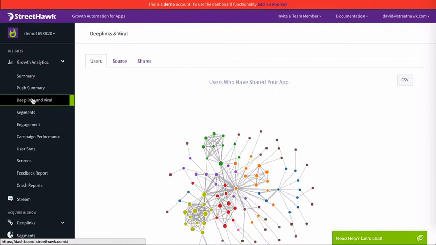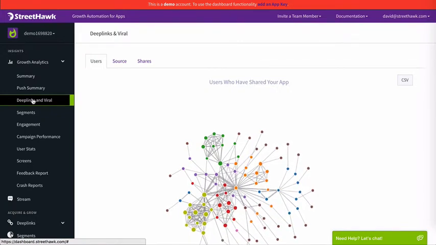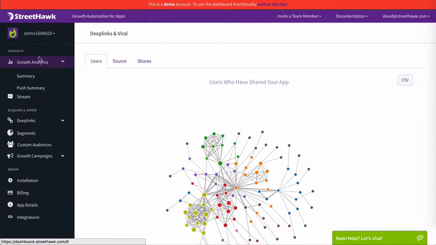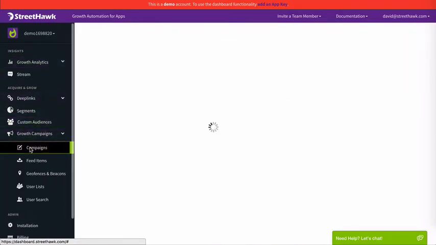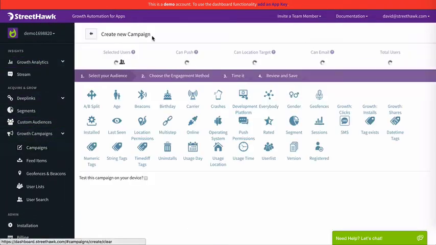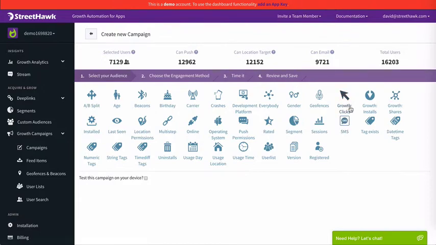So with StreetHawk, you can use deep links, track the deep links. You can actually see what kind of viral growth is happening inside your application. Really important if you've actually got users sharing content. You can use it to drive growth. We allow you to target particular users inside campaigns, so you can actually send a push notification to people who have shared or have not shared.